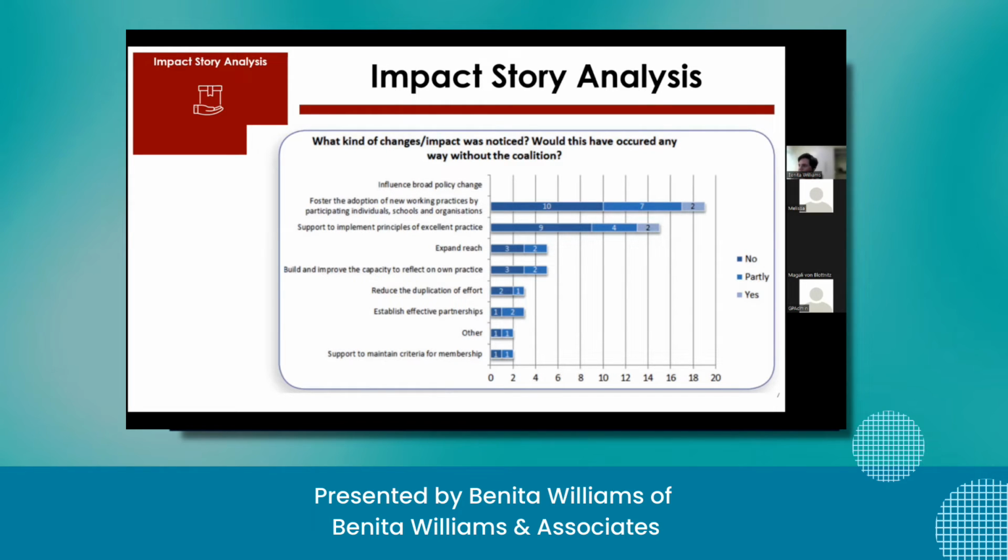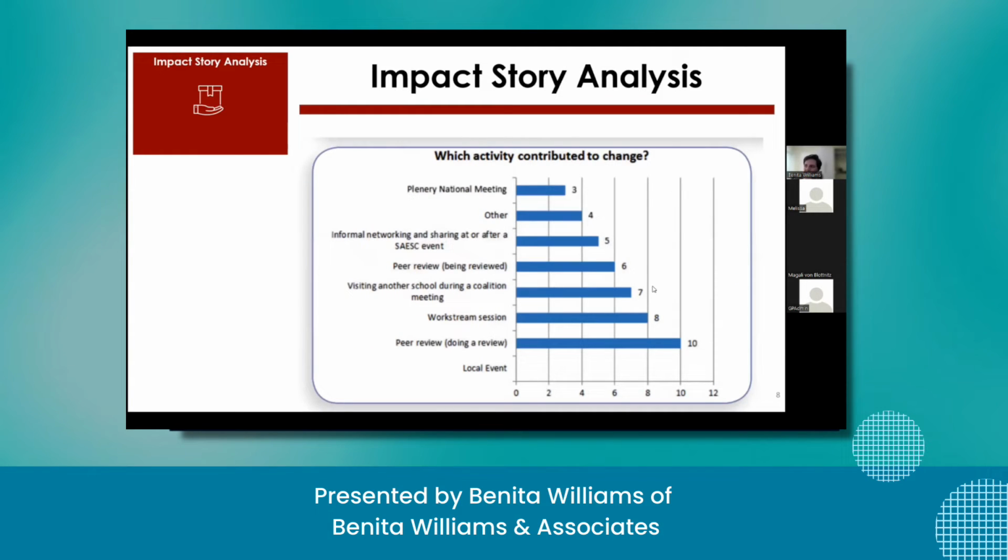Okay, so I know it's not always a good idea to quantify your qualitative data, but it's a shortcut that you can use in addition to your normal thematic content analysis. Here's another way in which you can quickly make sense of your data. Which activity contributed to these changes? And you can see we had 10 of the stories that related to the activity peer review, doing the peer review activity. So that tells you this is probably a very valuable activity.